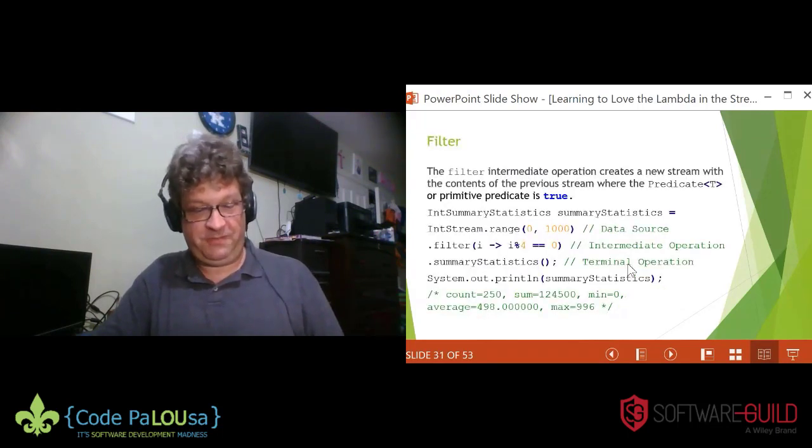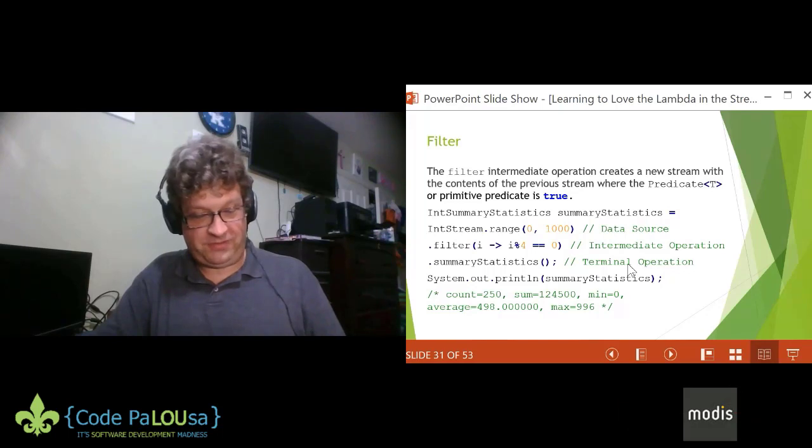The filter intermediate operation creates a new stream with the contents of the previous stream where the predicate or primitive predicate is true. This filter allows integers that are divisible by 4 to pass through. The other integers are discarded from the stream. The output of the summary statistics shows a count of 250, which is how many integers there are that are evenly divisible by 4 between 0 and 999.